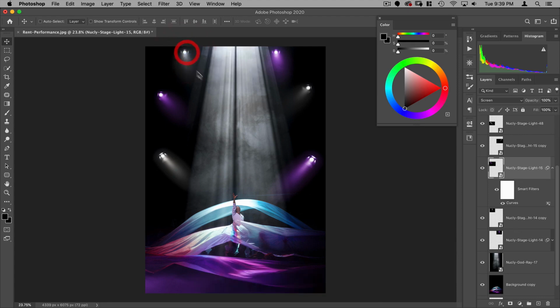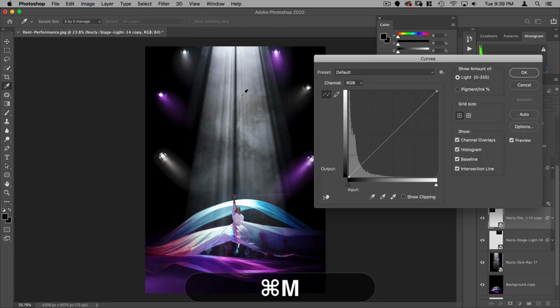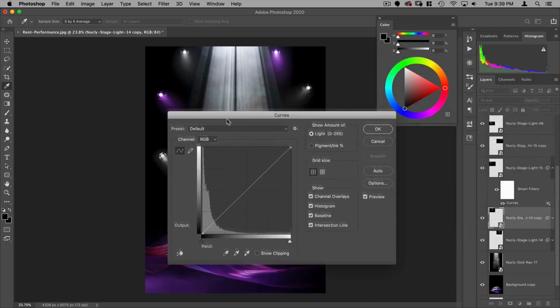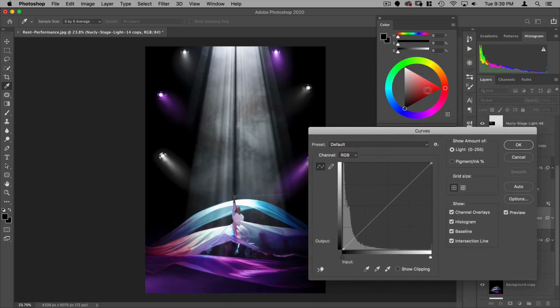So let's start with this. I'm going to do Command M again. And to get cyan, I need to change my red curve. So let's go to my red curve, and I want to pull that down. And you can see that's making it cyan. Now I want it to be a little bluer than that. I want it to be more this color. So I'm also going to go into blue and add some blue.